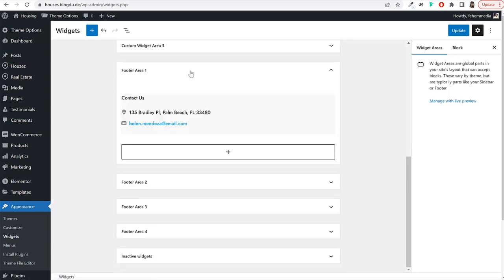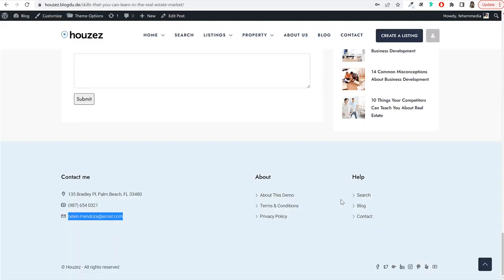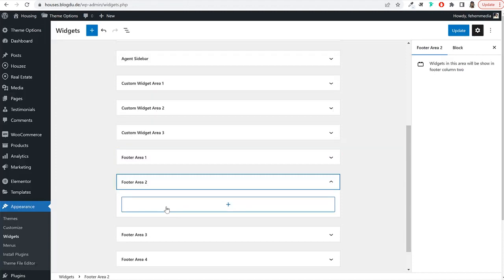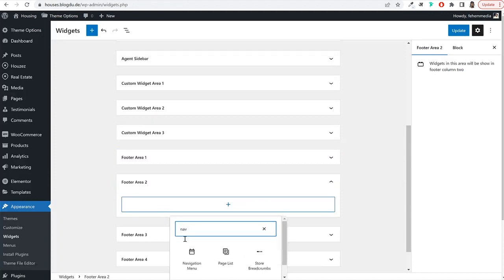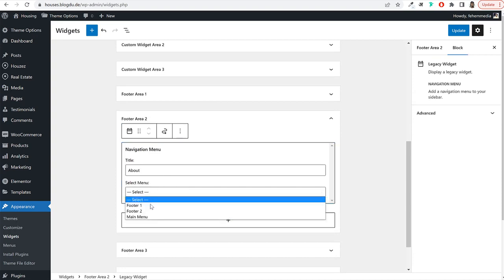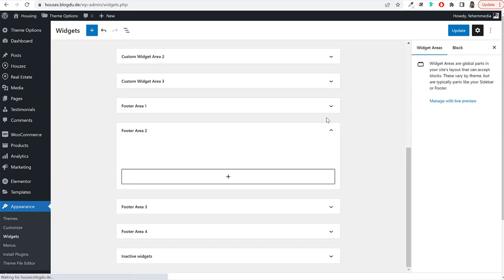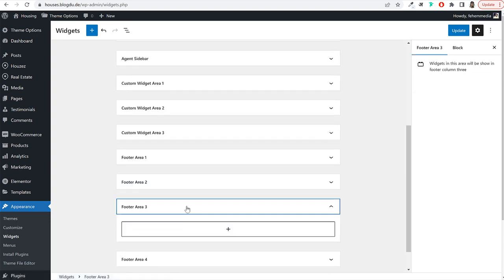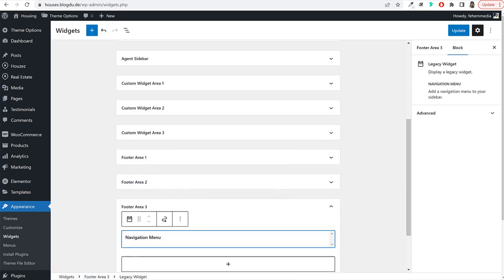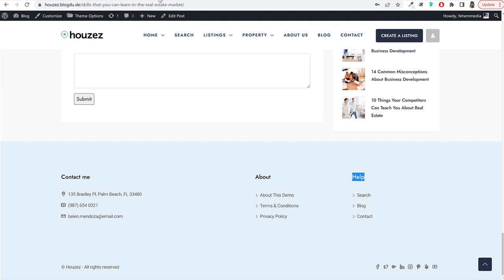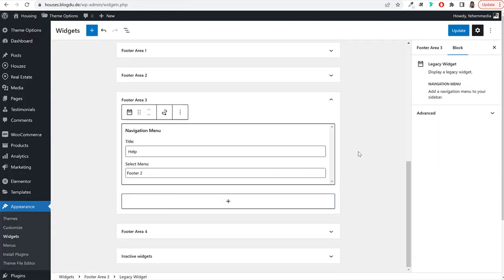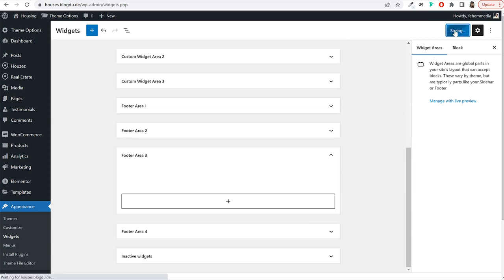Then after that, we have second and third. Under footer 2, select footer area 2, click on plus, search for navigation menu. I'll give it a title of about and select footer 1 that we have just created. Now select footer area 3, again click on plus, search for navigation menu, select this. I'll give it a title of help and select footer 2 that we have just created. Now click on update.